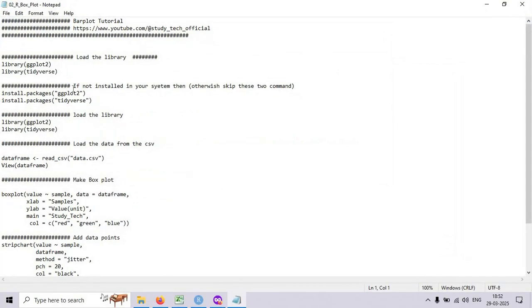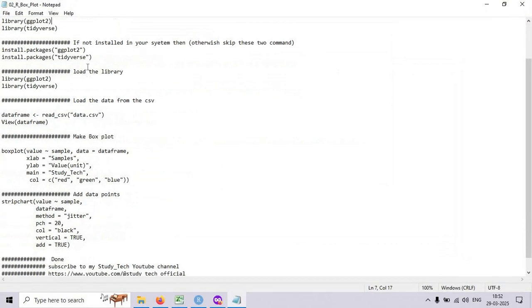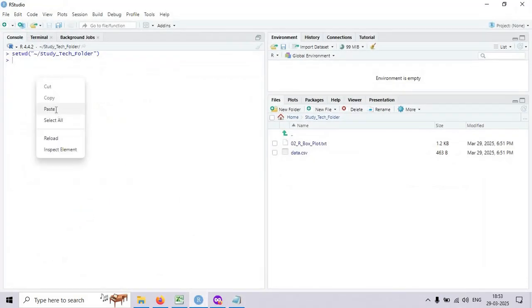Here is the script. So to make the box plot, you have to load the ggplot2 and this library. If your system doesn't have these two libraries, so install it first with these two commands. After installation, load these two libraries and press enter.